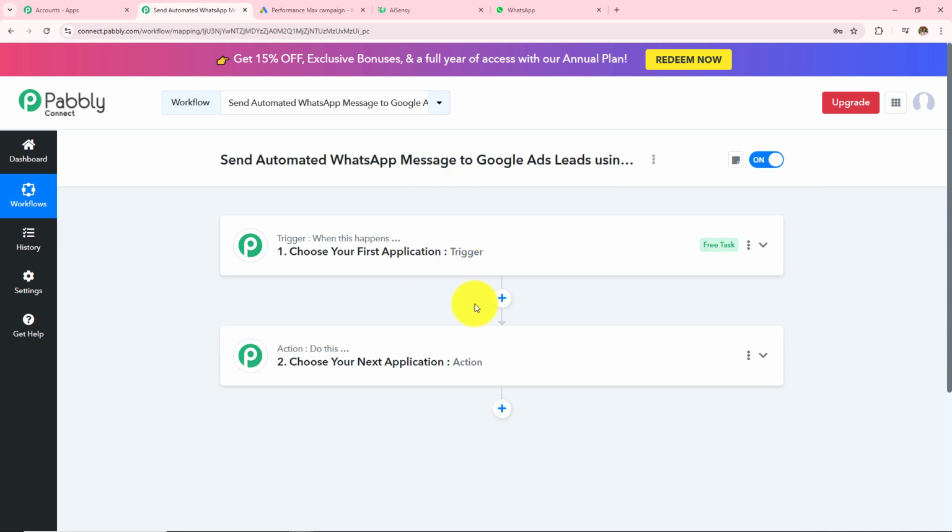One is trigger, other is action. So trigger says when this happens and action says do this. So trigger is basically an event which starts the automation of a workflow. There can be only one trigger in the workflow, but as many action applications as you want.